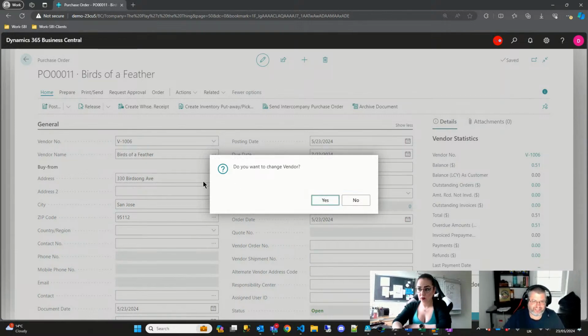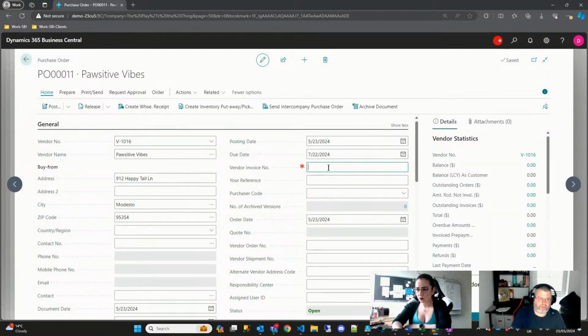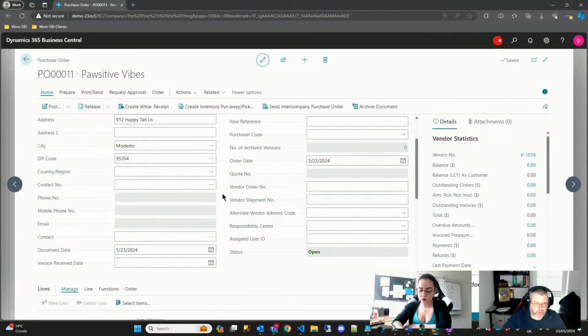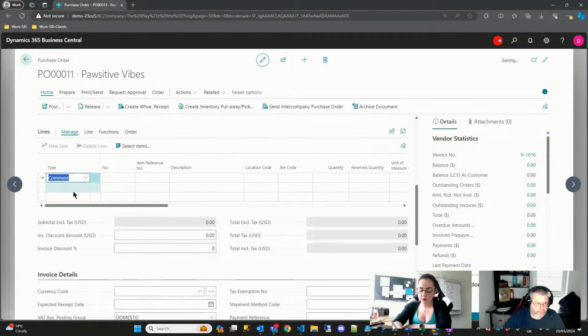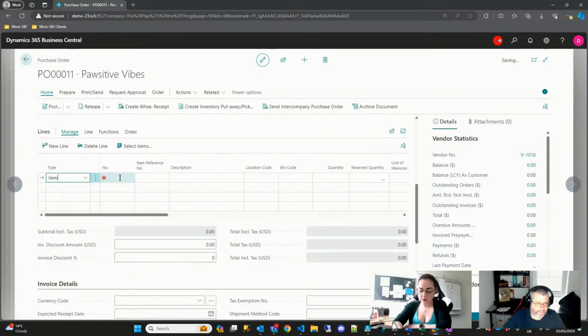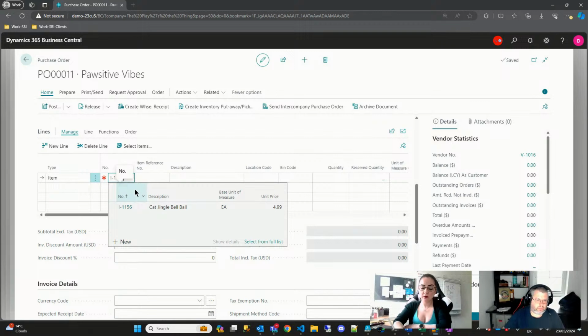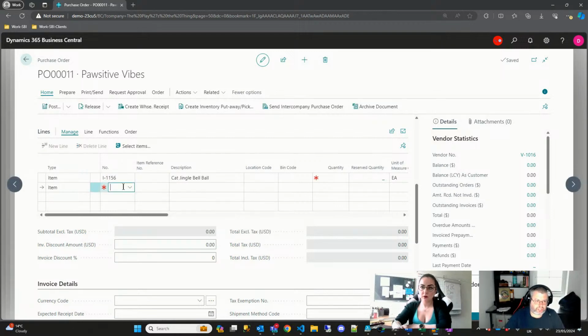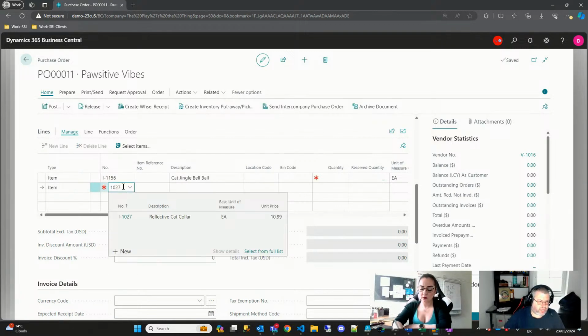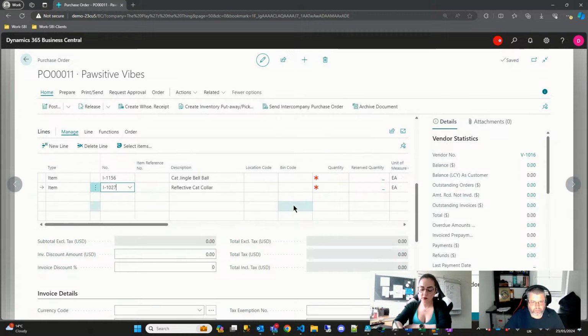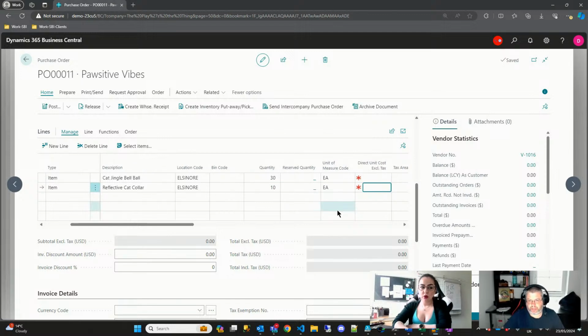I like that. So here we go. Vendor order PV, vendor order invoice. And we need items. 1156 and 1027. Yep. Cool. So location code, we need to make sure that it's going to the right place. Otherwise, it's not going to get in there. Let's go ahead and do like 30 of these, and we will do 10 of these because those are not big sellers.